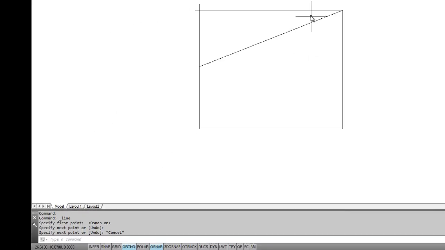One of the interesting facts that I really want people to be aware of is that OSNAPs will override ortho. So if I start a line at the midpoint here, and ortho is only going to let me draw horizontally, but if I go up here and I click on this endpoint, it will snap to that and it will let me draw a line at an angle. That trips people up all the time. So that's something that you should know, is that OSNAP overrides ortho.